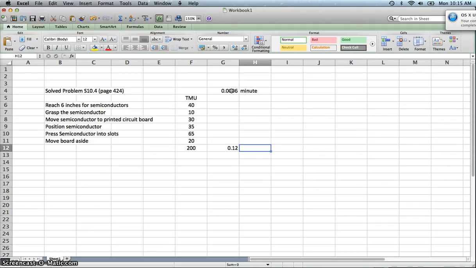So let's do that. Every minute has 60 seconds in it, so we want 12% of that 60 seconds, and that would equal 7.2 seconds. And so to do this task, grabbing a semiconductor and actually putting it onto a printed circuit board is going to be 7.2 seconds. And that's the same answer that they have in the textbook on page 424 in regards to solving it. But this is pretty straightforward, pretty easy to do.